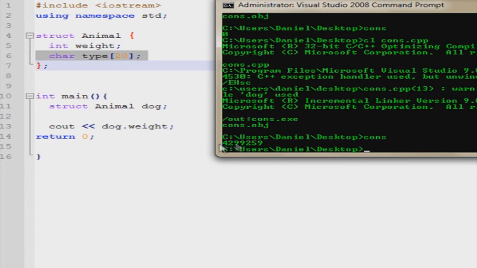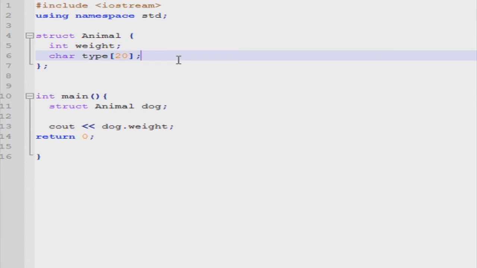We don't get what we want. We get some weird number, okay? We're expecting 0, because we think that when you create a variable, it'll be set to 0, or if we create a char, it'll be set to null. But that's not always the case. It's never the case, actually. With structures, it's less easy to instantiate proper values.